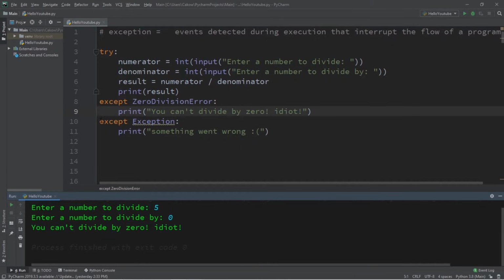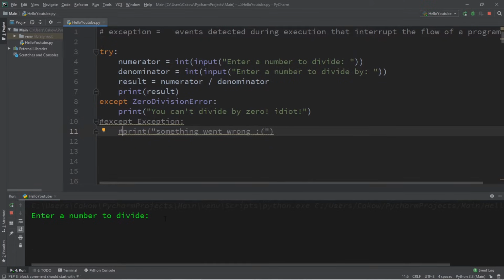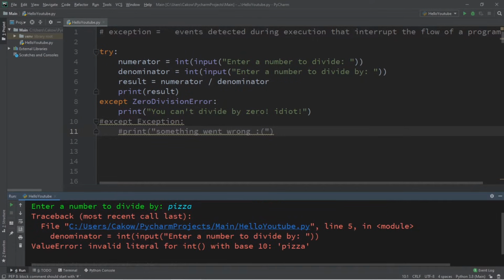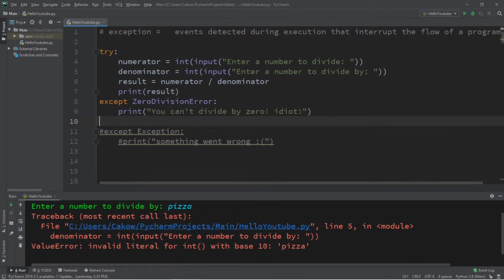Here's another one. I'm going to turn this except block into a comment so we can take a look at something. What if I divide by something that's not a number? Like we take 5 and divide it by the word pizza. Well, pizza's not a number, and we ran into a value error exception. So we should probably handle this too. So let's create another except block that will handle that. Except value error.